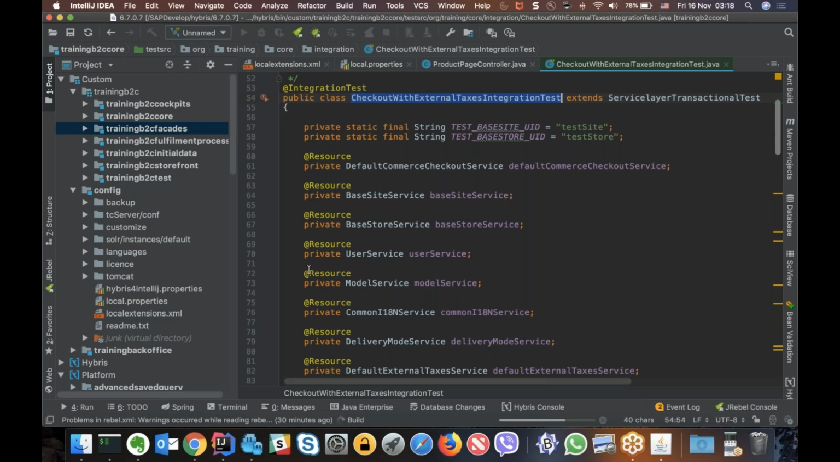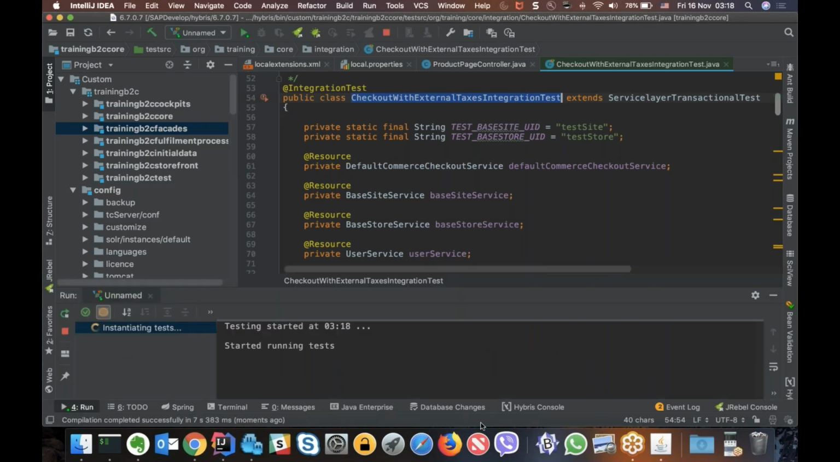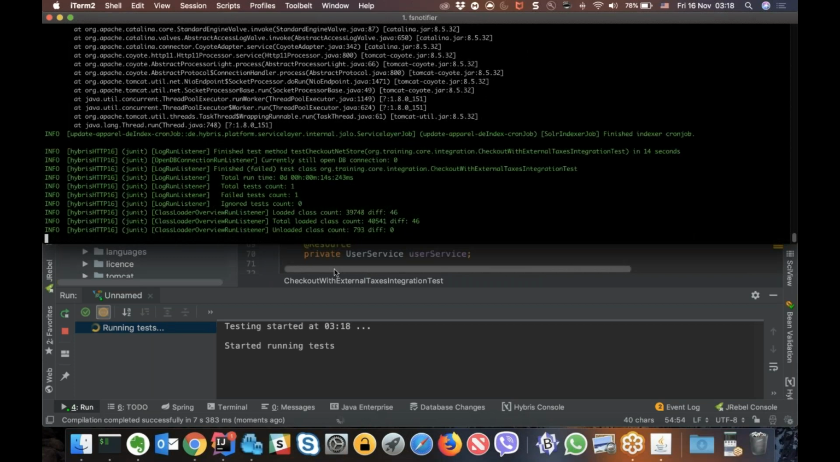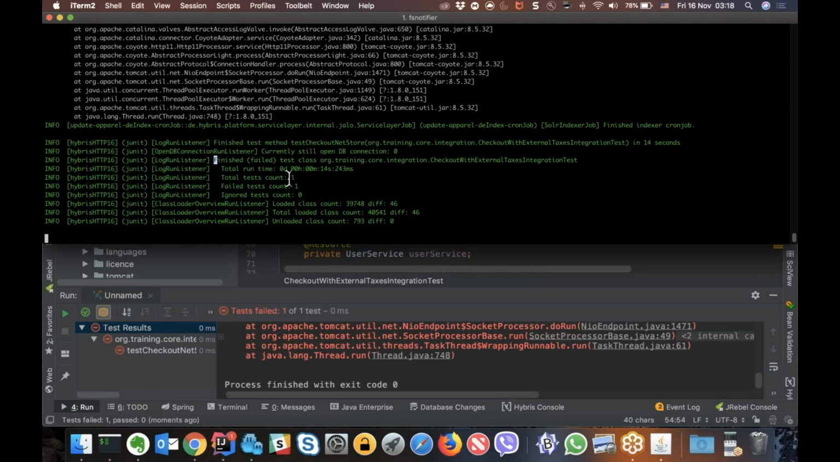Every time I execute, IntelliJ will compile the project, but it will just try to compile the changed classes. So nothing really changed here. The whole process took 7 seconds. Let's see what's going on in Hybris. I can see the tests were attempted, one failed. The same results I get in IntelliJ. This test didn't go well.